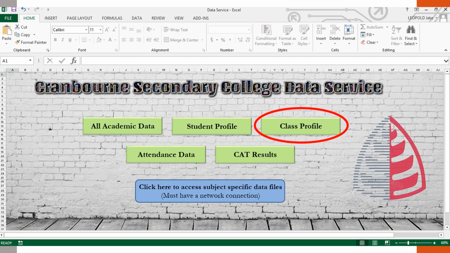There is a class profile button which we'll be using today, and this button will enable you to select a class and then look at the standards of literacy and numeracy for all those students, but with triangulated data too. So it takes multiple sources of data and works out a bit of an average based on students' achievement in a number of different tests. There's also a button for attendance data and a button for CAT results, where you can look up individual classes and their CAT results in different subjects.